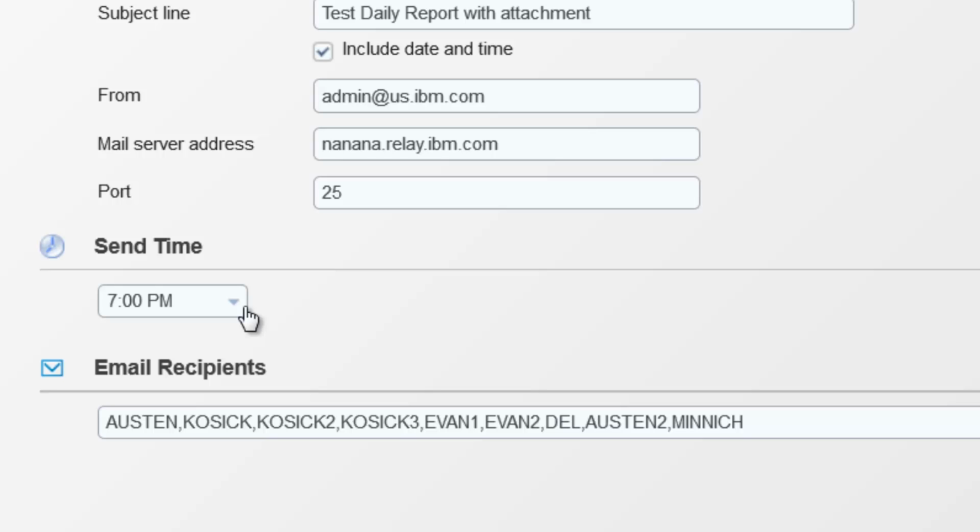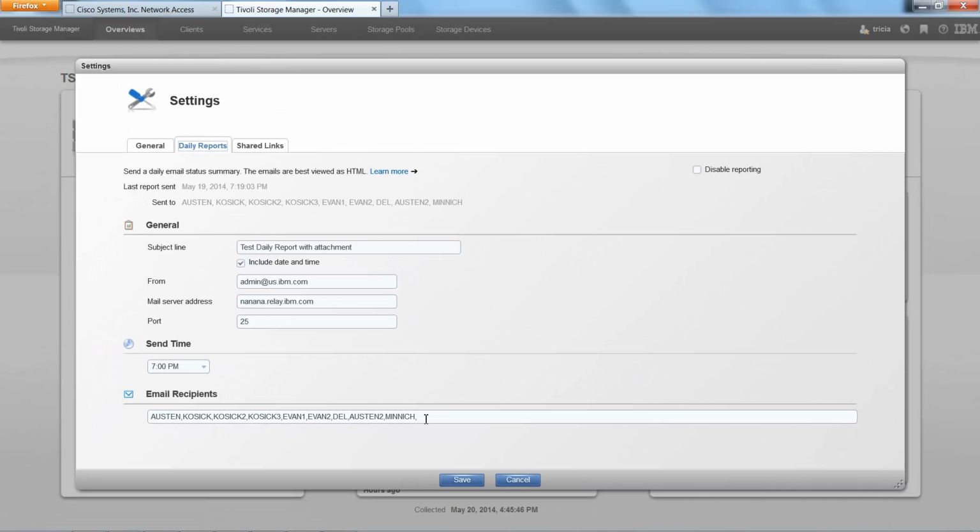This is the time that we actually create the snapshot and capture the information that will be sent out in the email. Next, you'll enter email recipients. These will either be TSM admins who have an email associated with them, so I'm going to go ahead and add my name in, or you can add in an email address for someone who might be interested in this information. You'll click Save. And that's how simple it is to set up the daily report email feature.